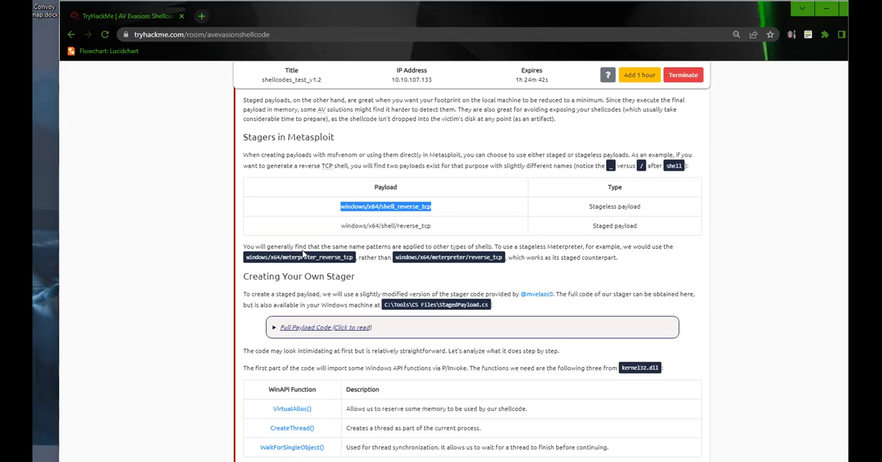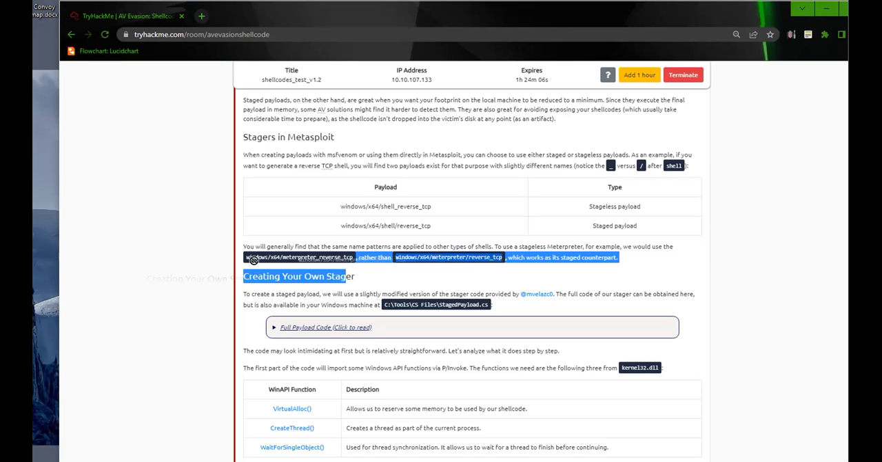You will generally find that the same name patterns are applied to other types of shells. To use a stageless meterpreter, for example, we would use the windows/x64/meterpreter_reverse_tcp, rather than the windows/x64/meterpreter/reverse_tcp. See how that slash right there? I'd much rather go with this first one because it's stageless.